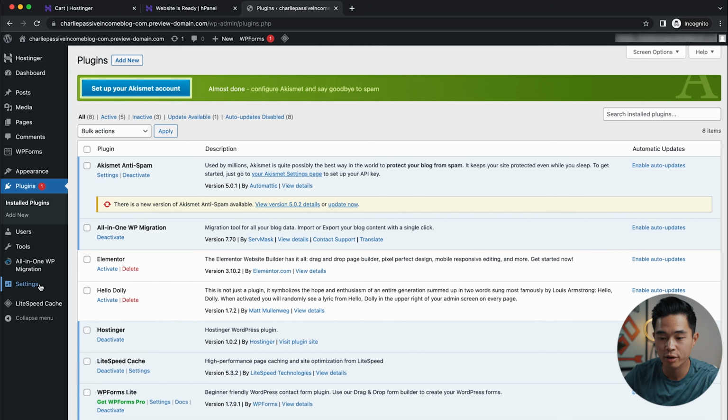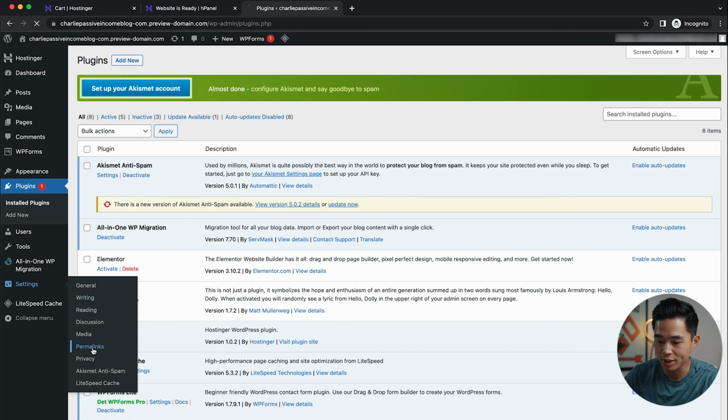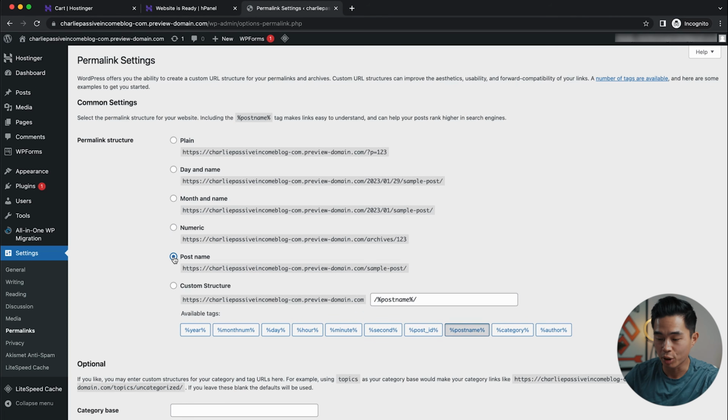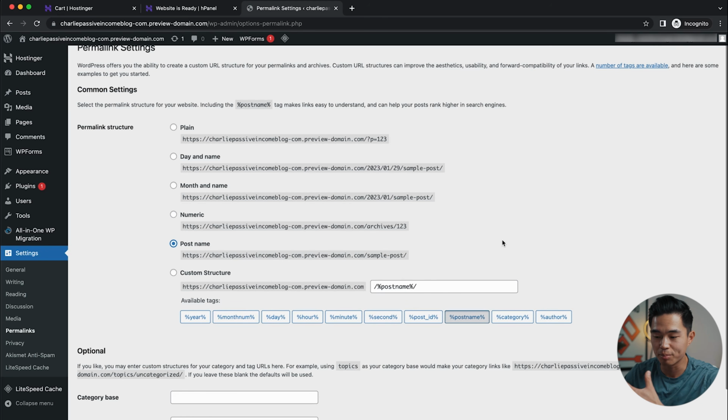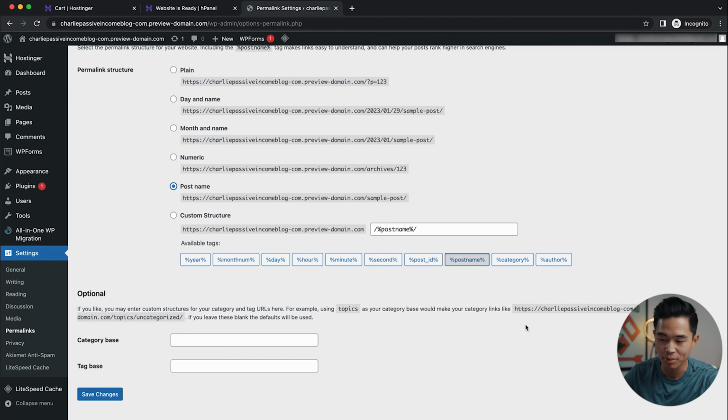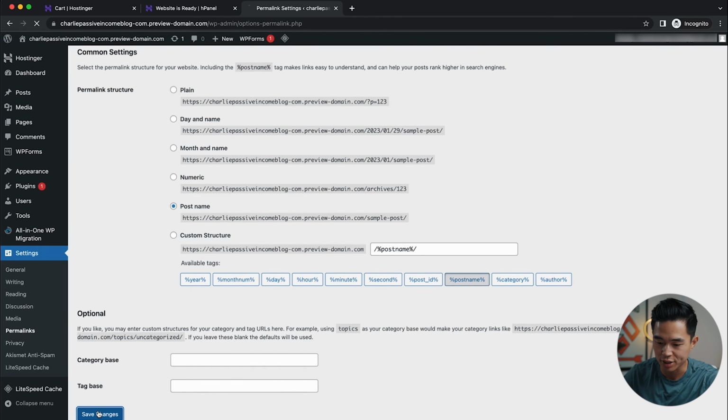But before that, I'm going to come here quickly to settings. Go to permalinks. What I'm gonna do is click on this one, post name. That's gonna make it a lot better for your audience to actually find different posts, and it's better for SEO. And I'll click save changes right here.